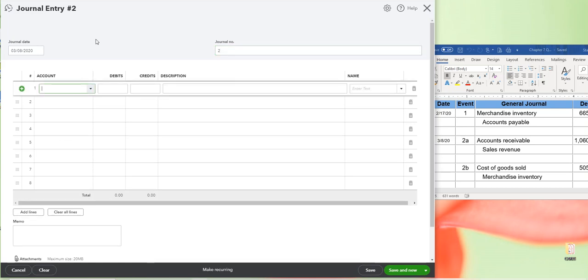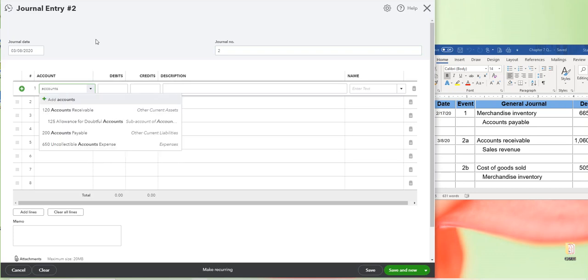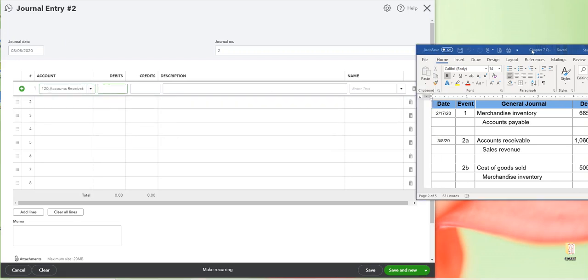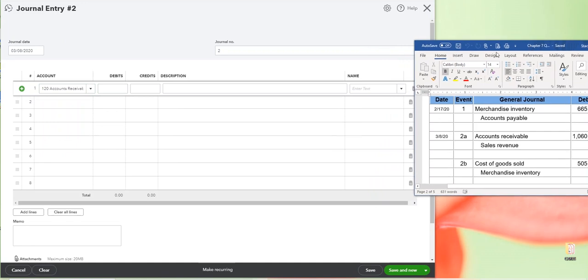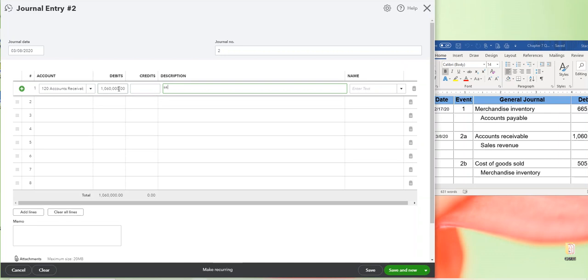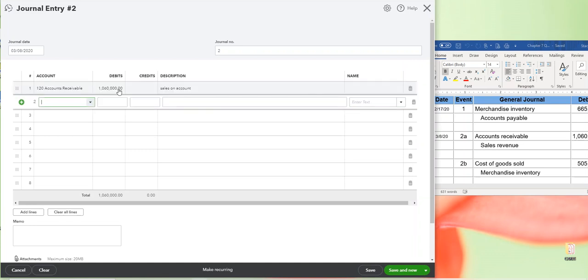And we're making a sale on account. So we're debiting accounts receivable. And there it is, account 120. And that is for $1,060,000. Sales on account. And I tab down to the next row. And of course, we credit sales revenue. And if I just type in sales, remember these other sales accounts are going to come up, but I know to choose account 400 sales revenue because that's the account title we would use in the classroom, but also I know it's right because it has an account number in front of it.